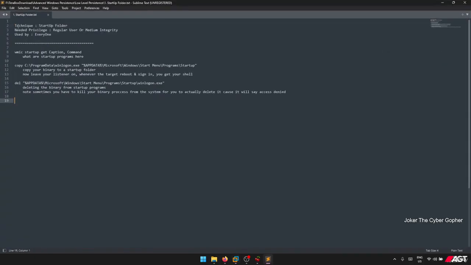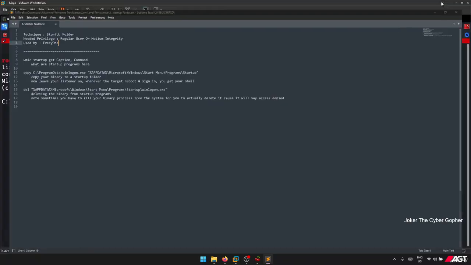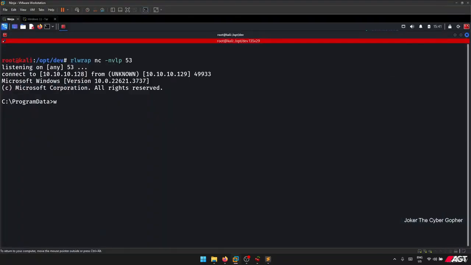Alright, as you can see, the technique is called startup folder and the needed privileges are regular user or medium integrity, and this technique is just used by everyone. Let's say whoami on our session. We can see we are just a user on this system. Let's say whoami /o.